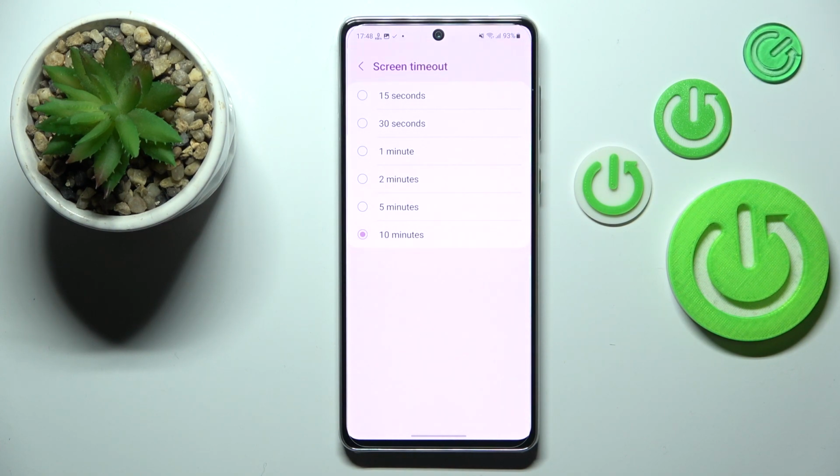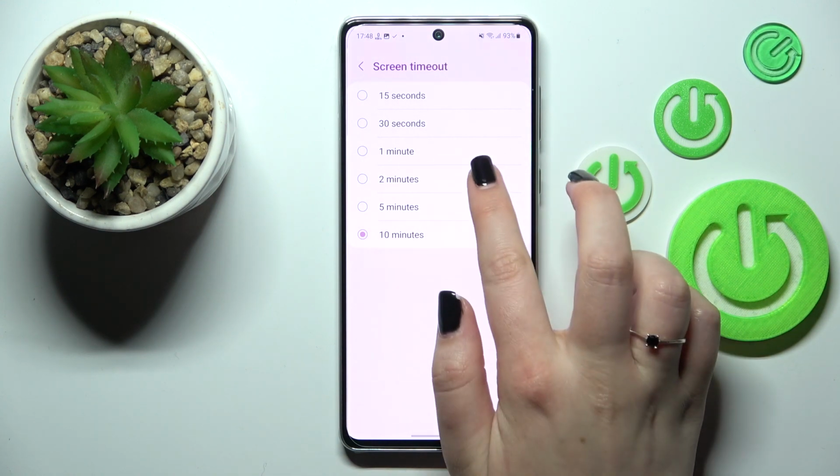So we can set either 15 or 30 seconds or 1, 2, 5 or 10 minutes. Currently we've got the 10 minutes option applied. As you can see, this option is marked, and basically all you have to do in order to change it is to simply tap on the option you'd like to use. So I will pick 2 minutes.